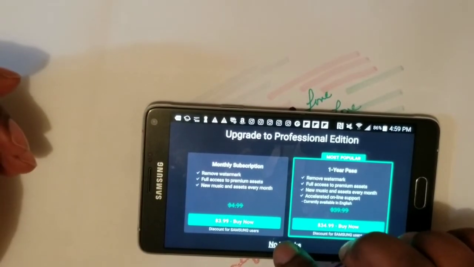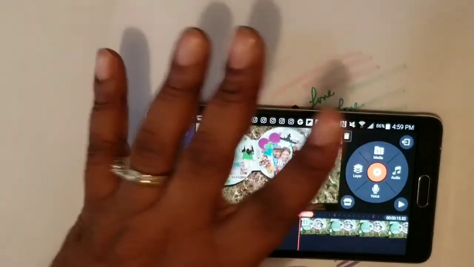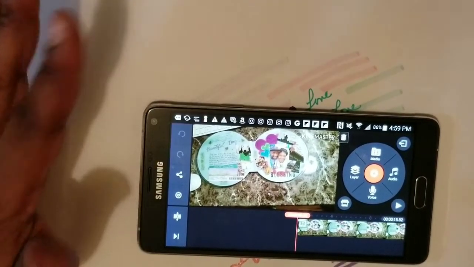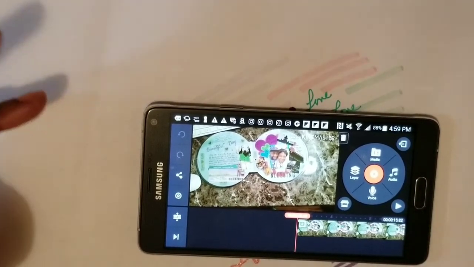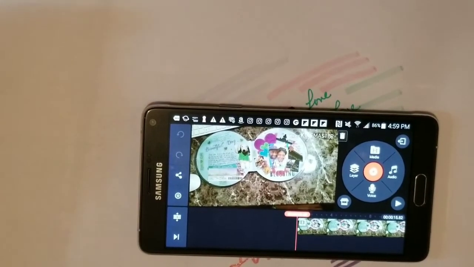So you can say no thanks. Boom. And just deal with the logo. I did that for a while, but then after a while, I just didn't want it there anymore. It was bothering me. Everybody's different. It's personal preference. So I really hope that helps.